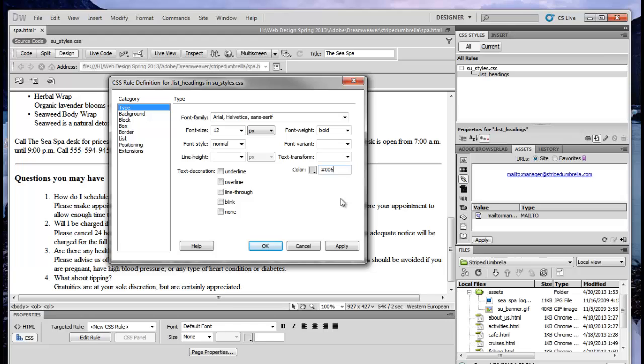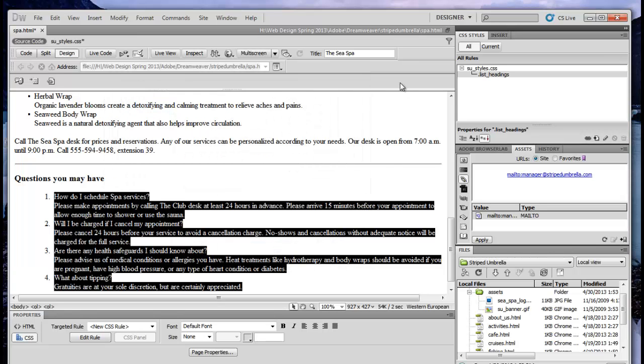Close that page. Once you have your font size set, your weight set to bold, your style to normal, and your color, go ahead and click on OK. Now, we're not going to apply it, no. We're just clicking on OK.